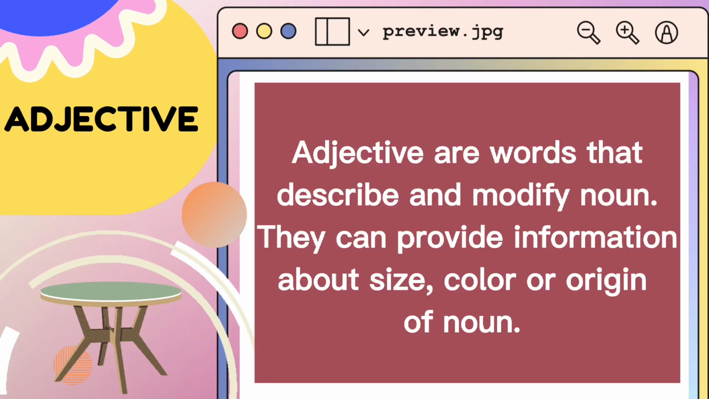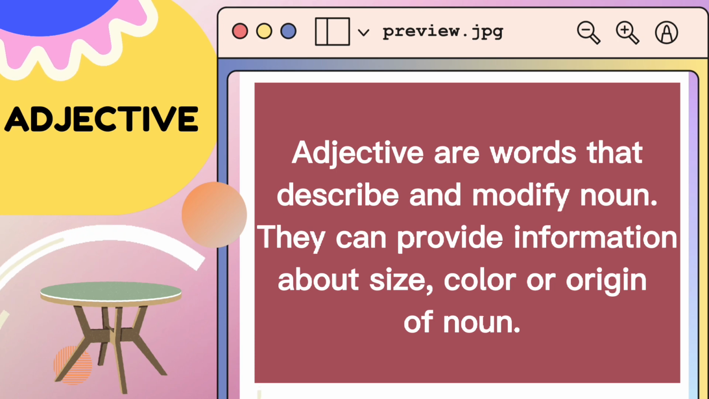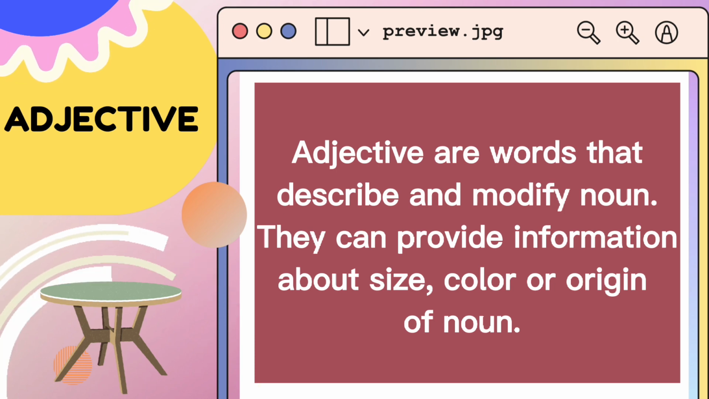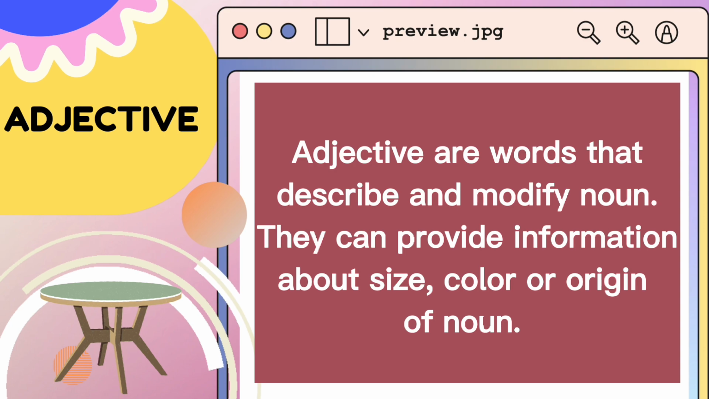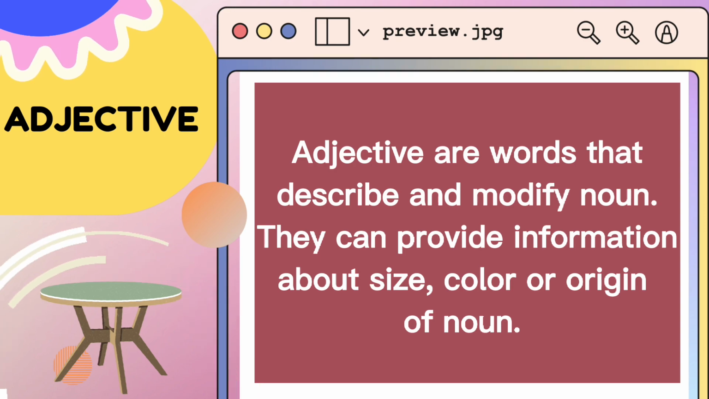Adjective. Adjectives are the fourth part of speech. These are words that describe or modify a noun. They can provide information about the size, color, or origin of a noun.